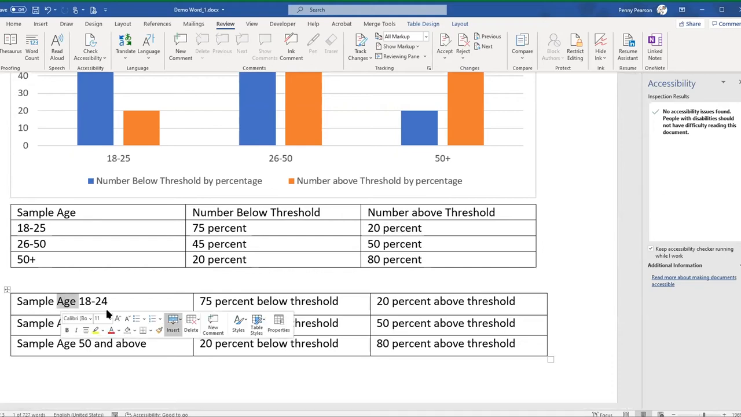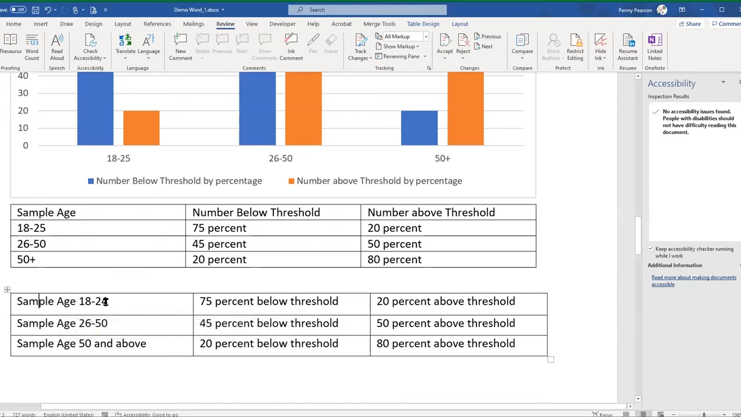So if you reverse it and change the way that the person experiences this data through a screen reader, now that screen reader is going to read sample age 18 to 24, 75% below threshold, 20% above threshold. Next row, sample age 25 to 50, 45% below threshold, 50% above threshold. Which is a better experience for someone who's using assistive technology? I'll leave that to you. Okay. I personally like this one, but people reading this will go, what?